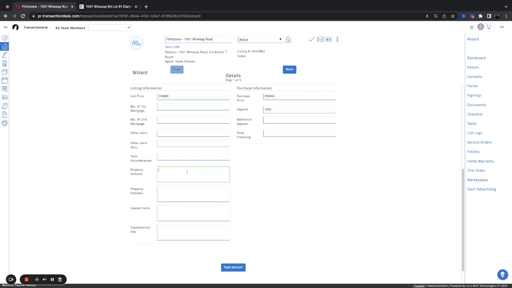Up next is going to be property includes. This box right here autofills on the RF401 on the front page under Section B. Section B states that the items listed in this box are going to automatically convey with the property at no additional cost to the buyer. This is where you would type in things like the refrigerator, maybe a shed, any item that pertains to the house that would otherwise not convey would need to be listed here.